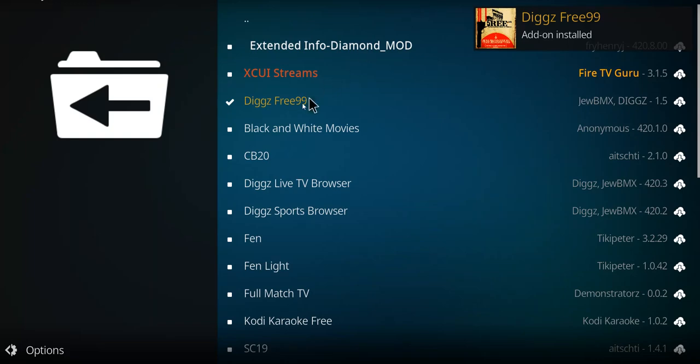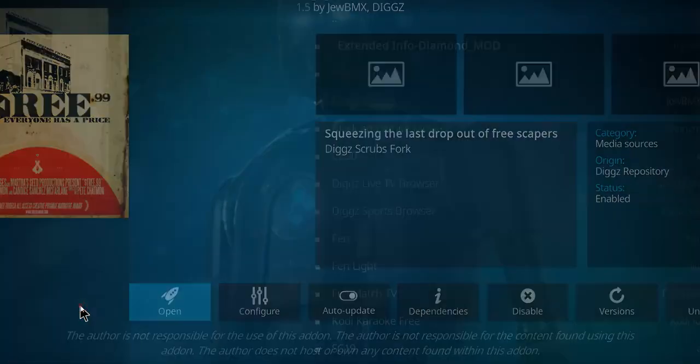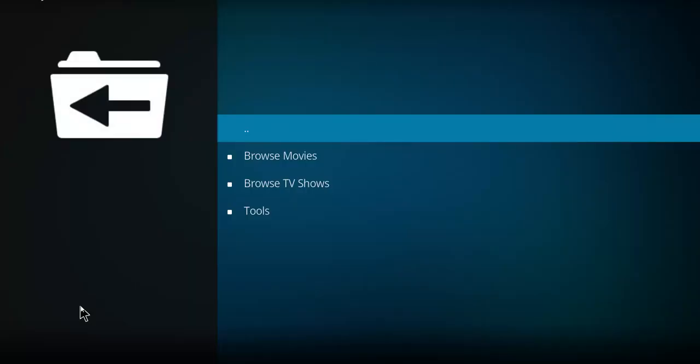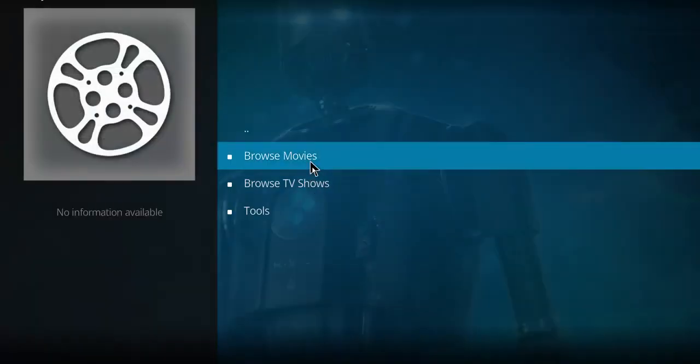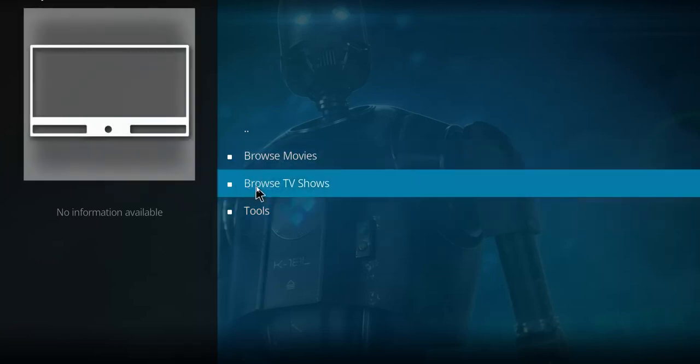And when you see that message and checkmark, it has installed. So let's click on the Digs Free 99 and go to open. And there you go. Browse movies, browse TV shows, do some searching. There is the Digs Free repo.